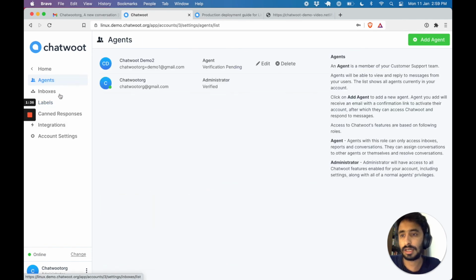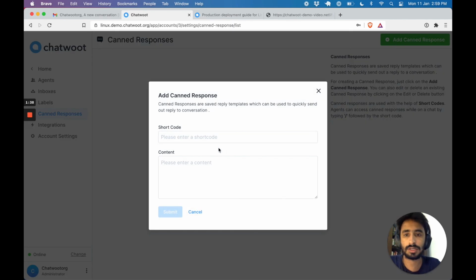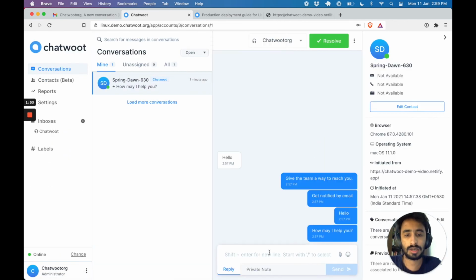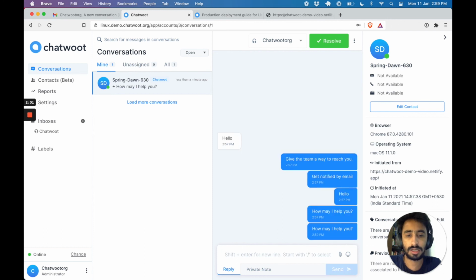You can add canned responses. For example, let's say, how may I help you. I've added a shortcode here. If you go back to this place and click on slash, you'll be able to see it. You can click on it, it would auto-populate the field, and click on send.